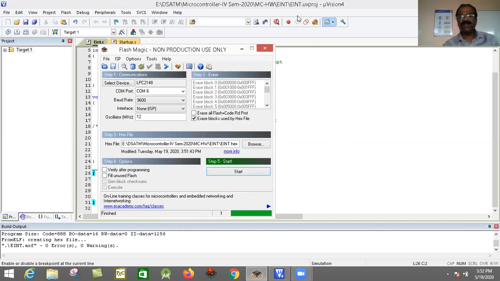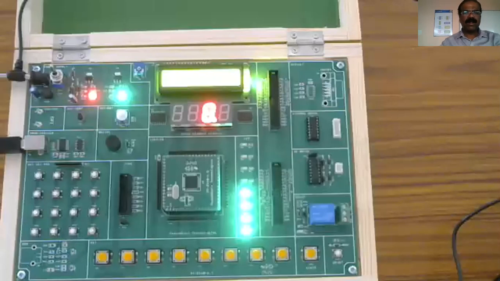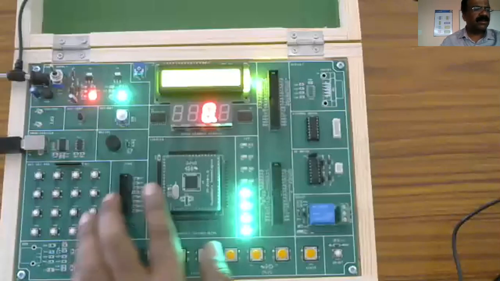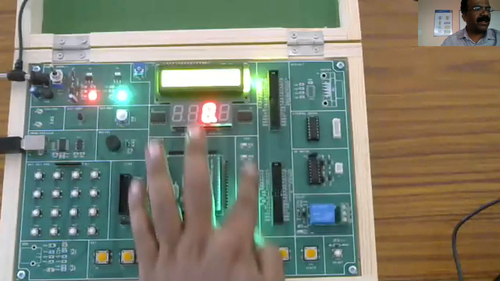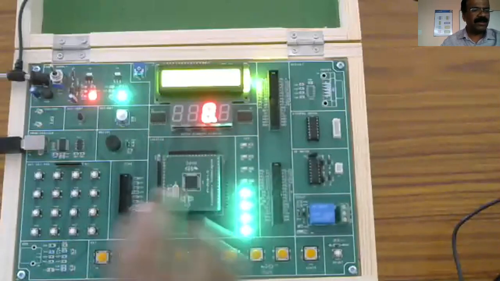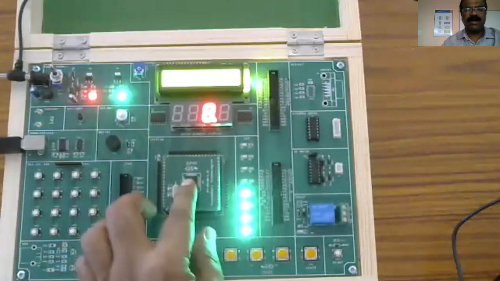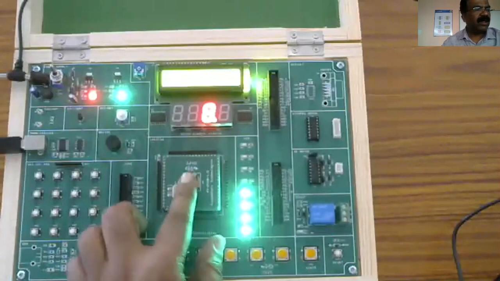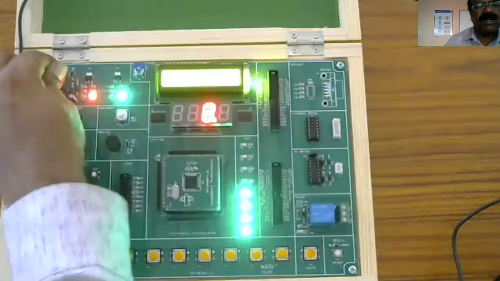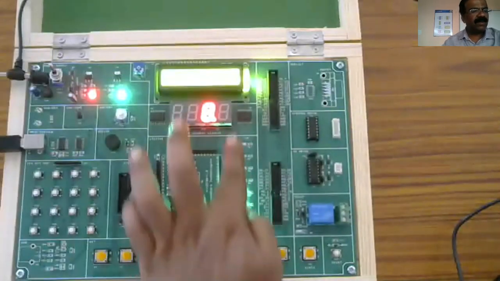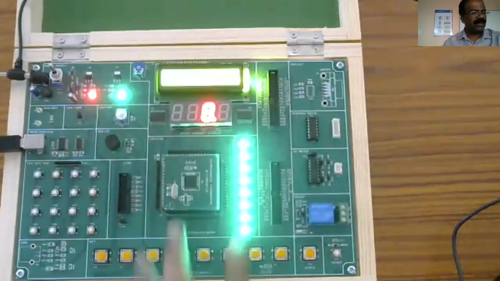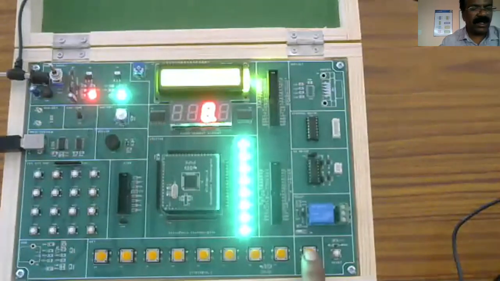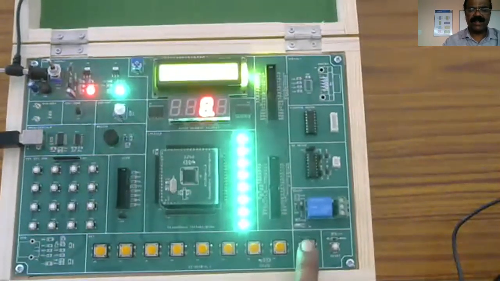Now I'm going to give the demo on the board. This is the board. Here there are 8 LEDs. The program is already stored in the LPC2148 microcontroller memory. I'm just going to switch it off, so let it be on and off. Now we have 8 LEDs. This is your external interrupt switch.